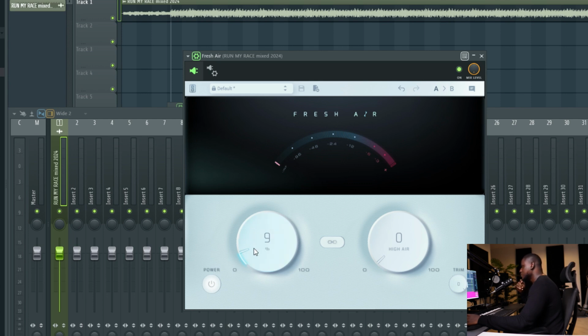Okay, just the mid air at 9% works. Okay, now again, this depends on the song.